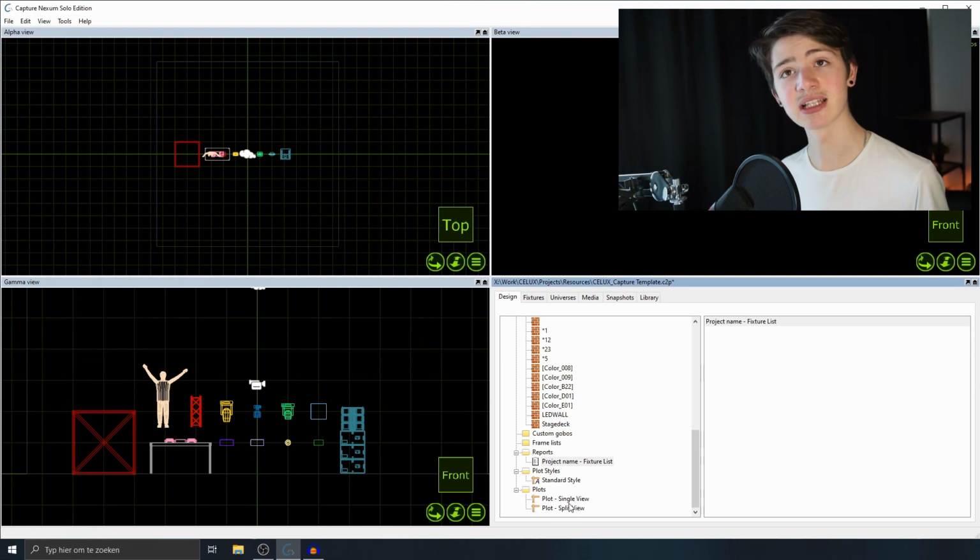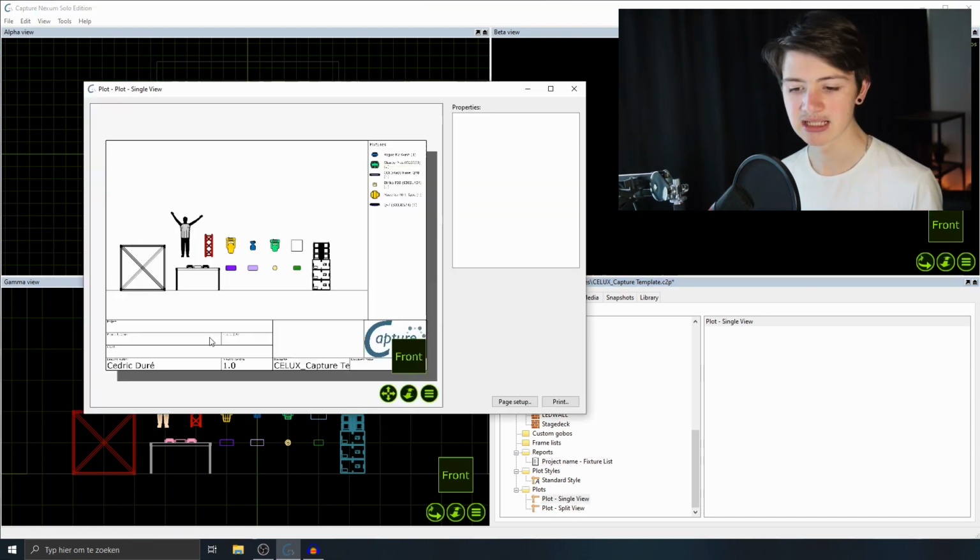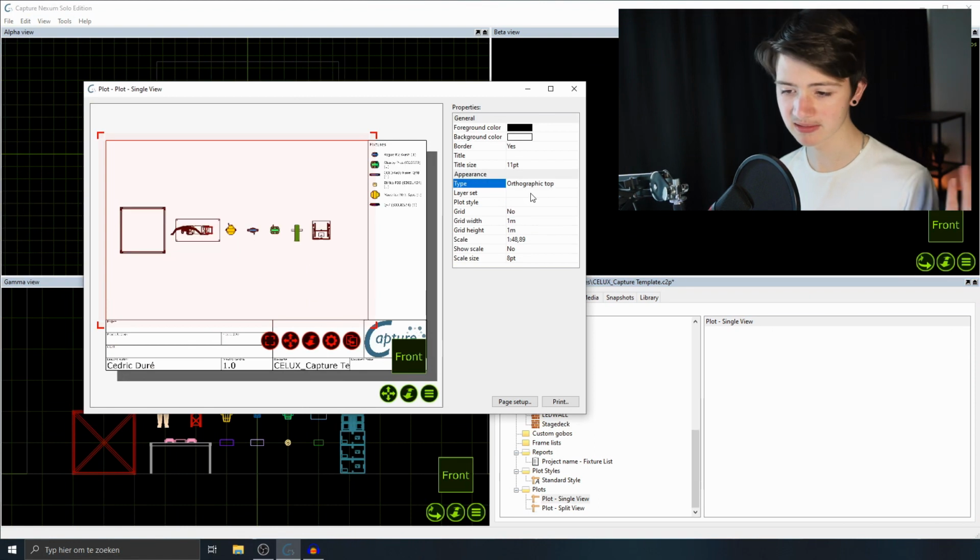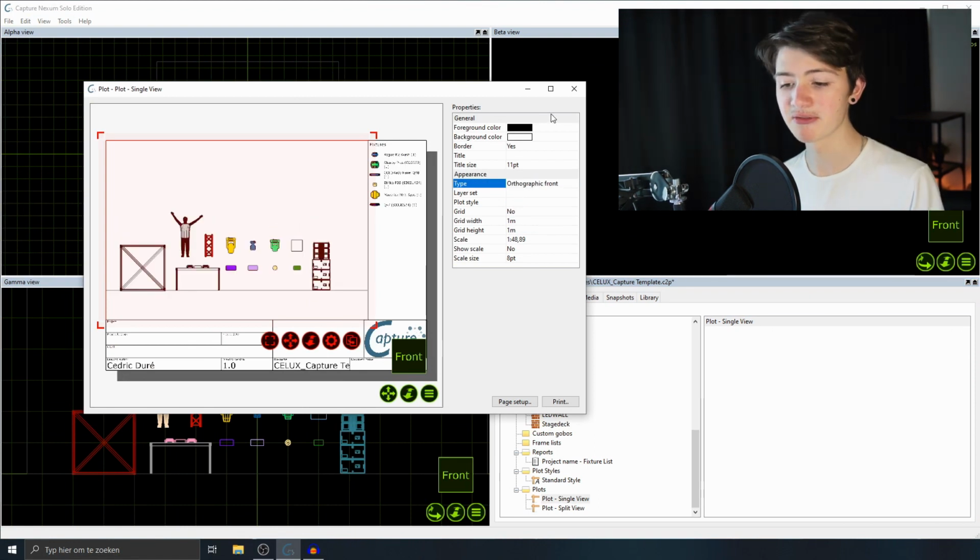And then last but not least, my plots themselves. So I have a single view plot and a split view plot. So the header right here, the fixture list, and then I can change this to whatever I want, top view, front view. And then if I need a second single view, I just duplicate this plot.